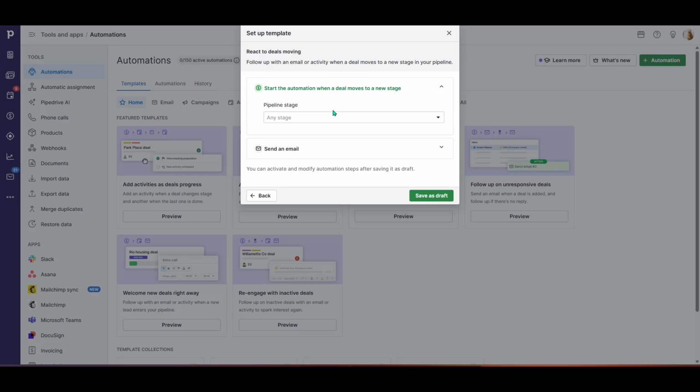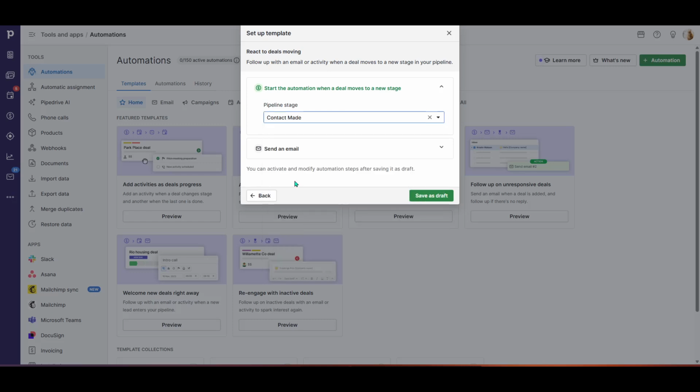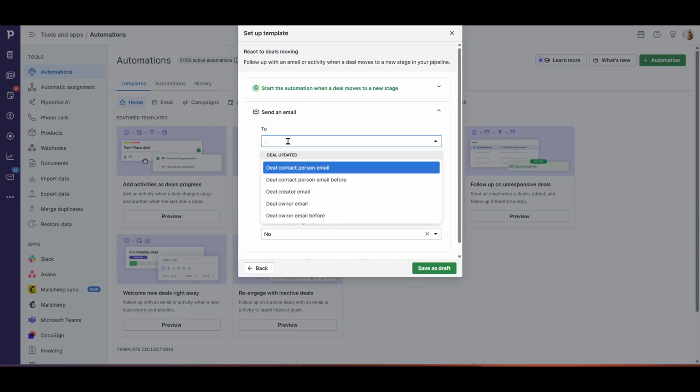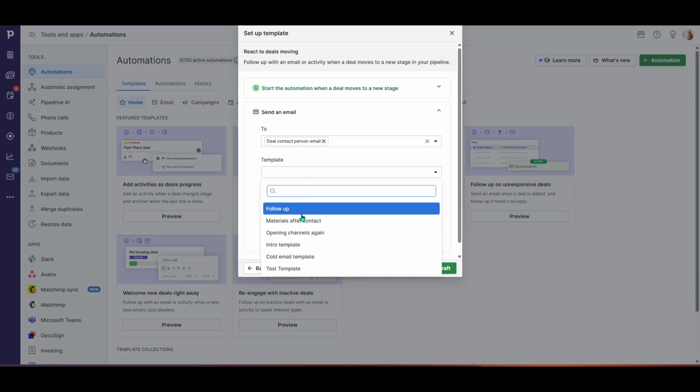Fill in each required field carefully. Use clear names so you can recognize the automation later. If there's a condition or trigger option, choose the one that reflects exactly when you want the automation to fire, such as when a new deal is created, a stage changes, or a contact is updated.